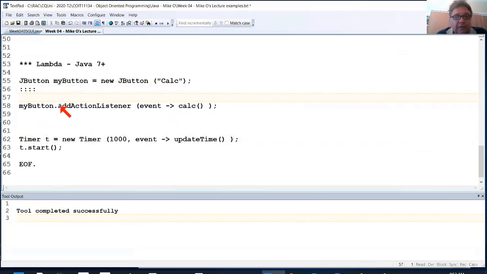So we're just registering a listener for that button. And it's an action listener because we say action. That means when the button is clicked by the mouse or by a key press to hold the mouse, hold the button down, then it fires off the calc method.